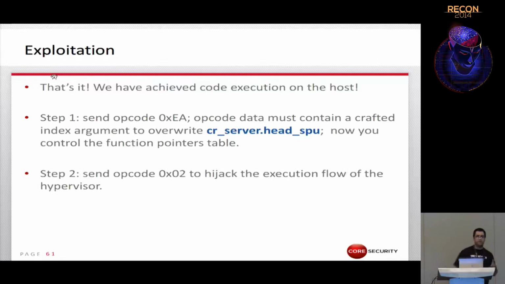So basically, that's all we need to gain code execution on the host. The first step is to send an opcode 0xEA with a specially crafted index argument in order to overwrite the headSPU field of the cr_server global variable. This way, we control the table of function pointers. And then we send an opcode 0x02, so a function pointer controlled by us is called, and that's it. Then we are able to hijack the execution flow of the hypervisor.